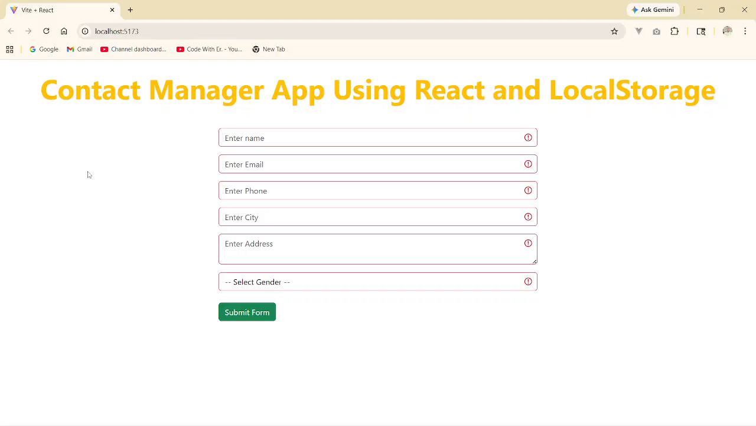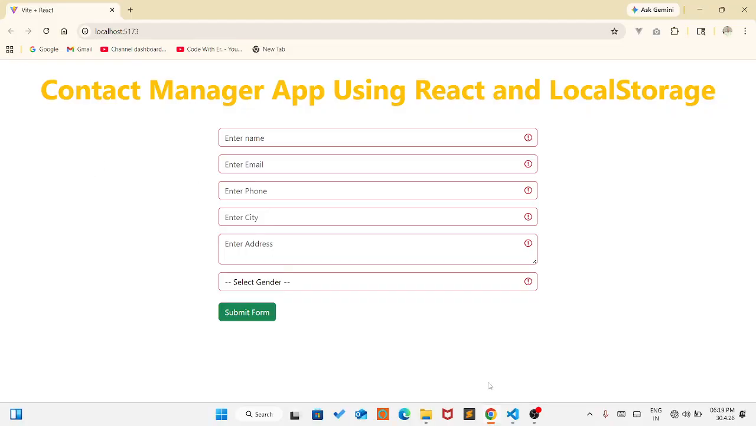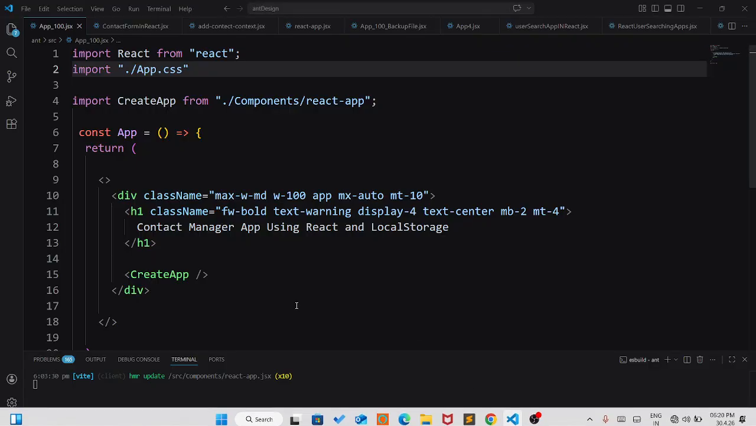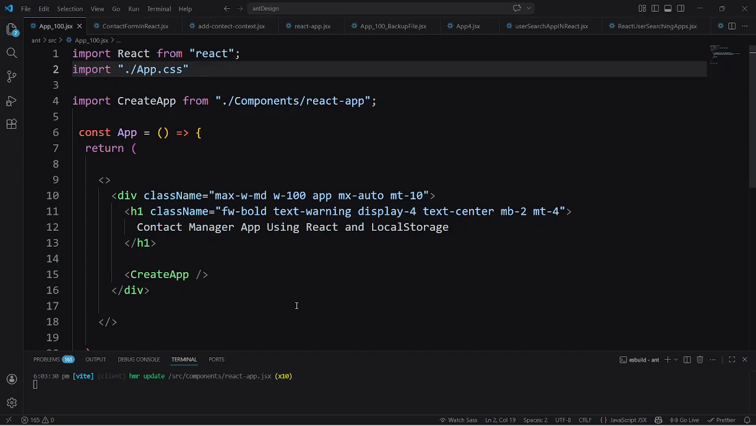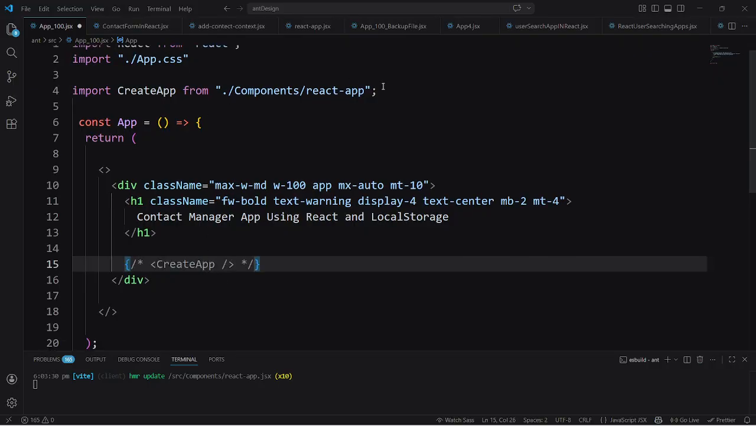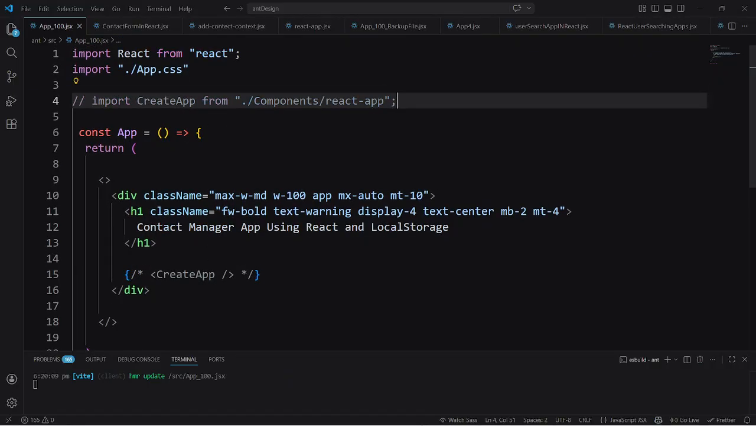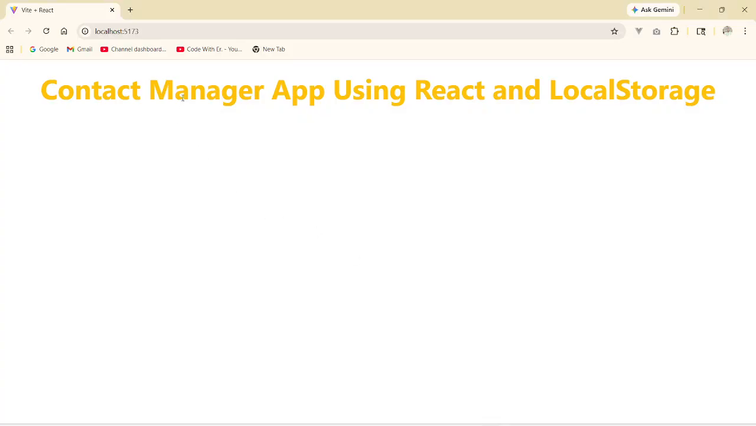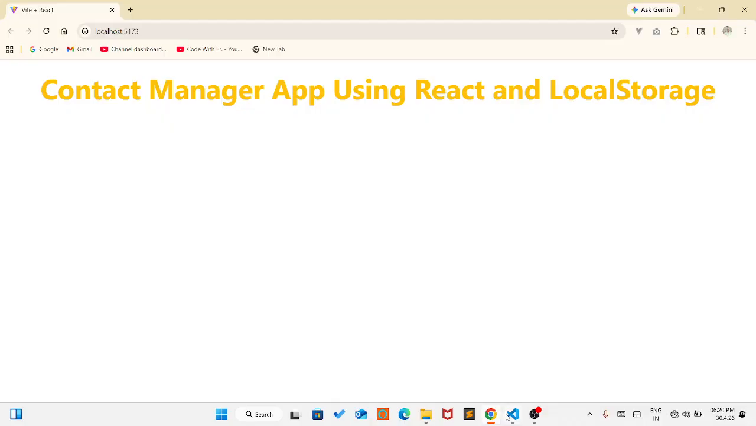Okay, so guys, now let's get started and let's build this contact manager app using React and local storage with me, Prabhat Pandit. I'm going to use the VS Code editor here. You are free to use the IDE of your choice. Let me comment this code out and save the file, and you can see we've got only the text: contact manager app using React and local storage. We're going to build each and everything from scratch, from the beginning.